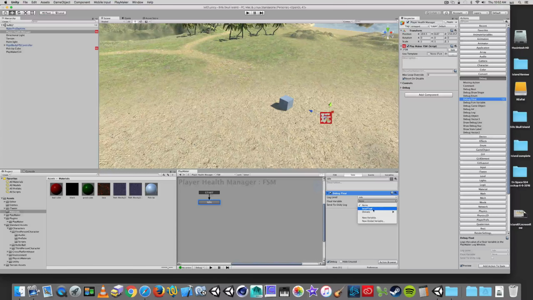Okay, so that just kind of gives me some feedback. When I'm playing my game, as long as I have the player health manager selected, I can look down in that state and see that my current value of health is 0. Once I've established that, I can start testing some additional mechanics here.